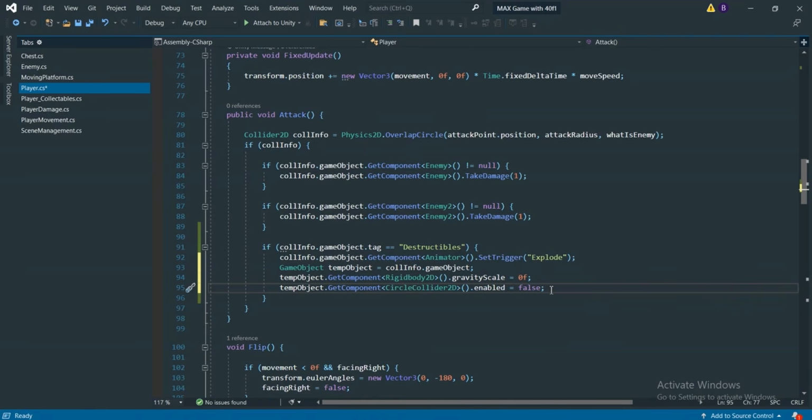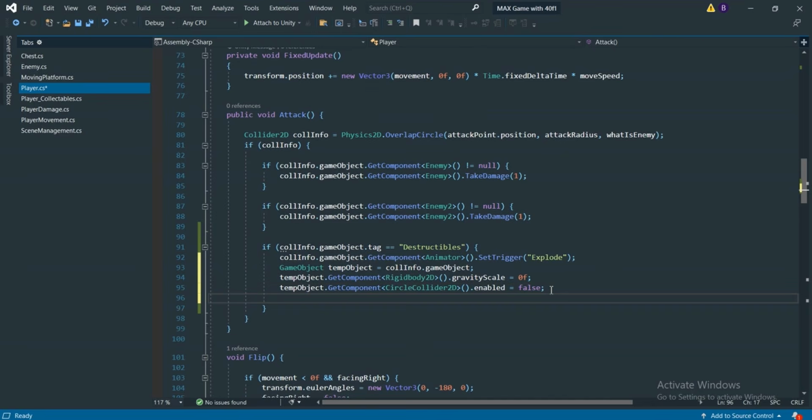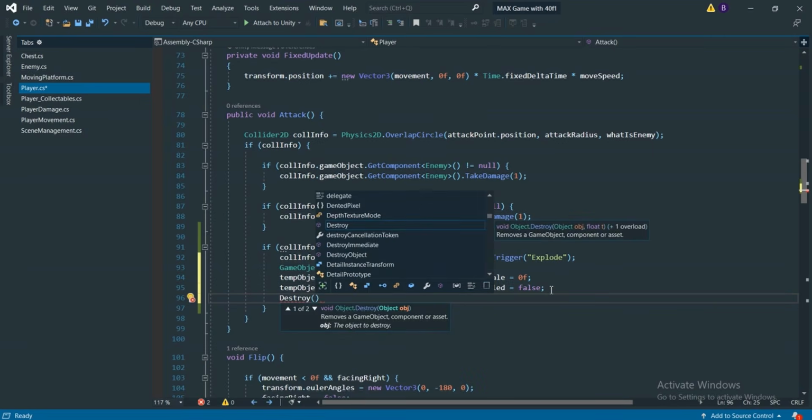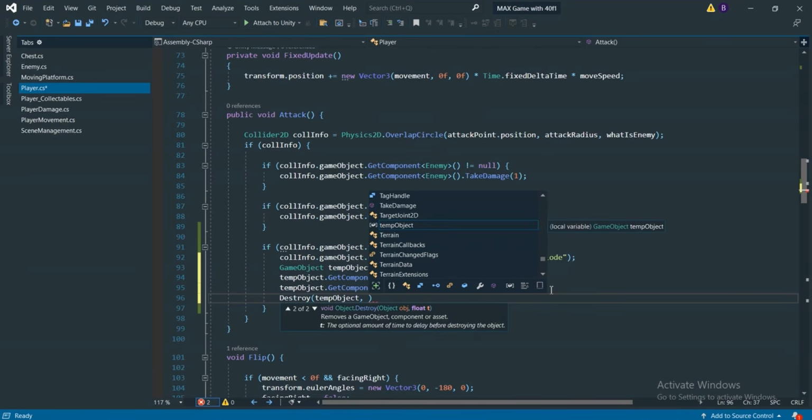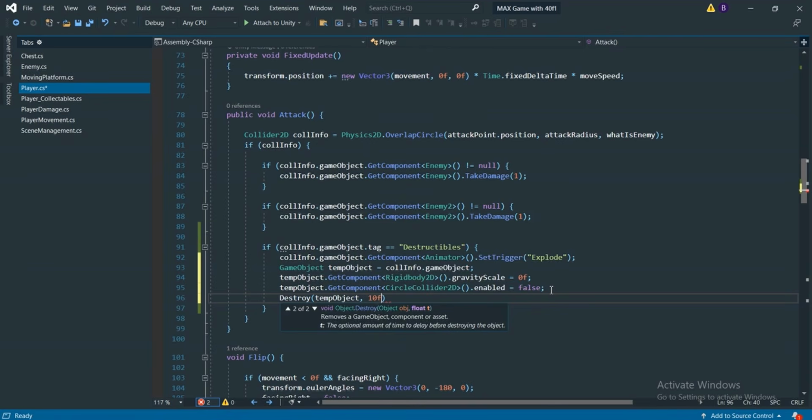And after that, we need to destroy our pod after some period of time. To destroy it, we're gonna use the Destroy function. And first thing, it's gonna take the game object, so in our case that will be tameObject, means the pod. And the second thing, comma, we can specify the time. So after 10 seconds, I just want to destroy, so I'm gonna put 10f, just like that.